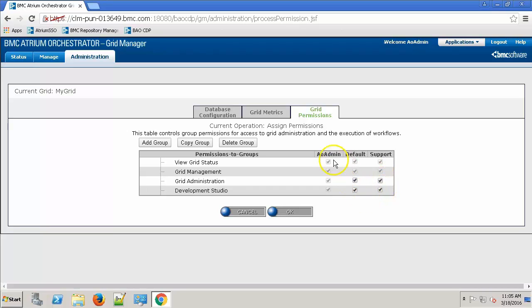Now, by default, we have the AO admin group and the default group. Now, you may wonder, why do we have full permissions assigned to this AO admin group even though we don't have any users in it? The reason being that, let's say you accidentally remove all the permissions. In that case, once you're logged into the Grid Manager, you won't be able to access the Grid Permissions tab to assign back the permissions.